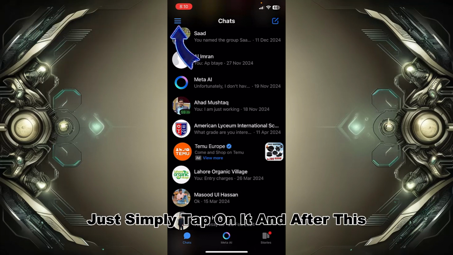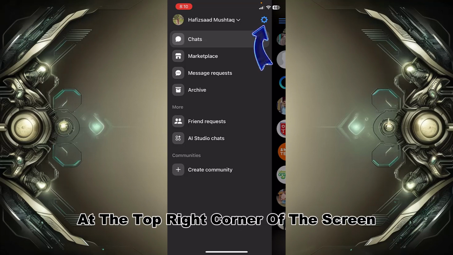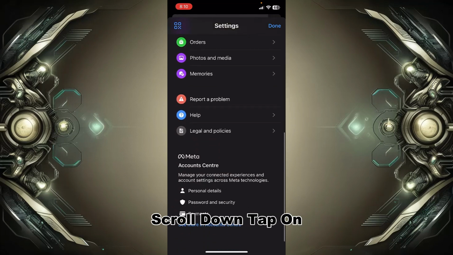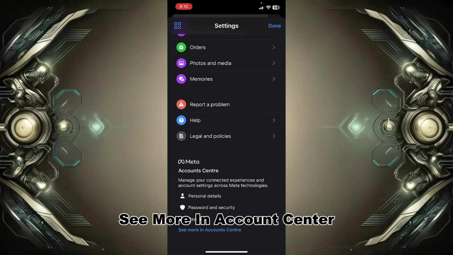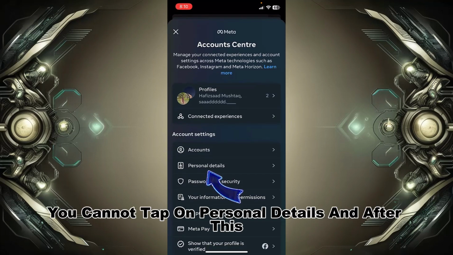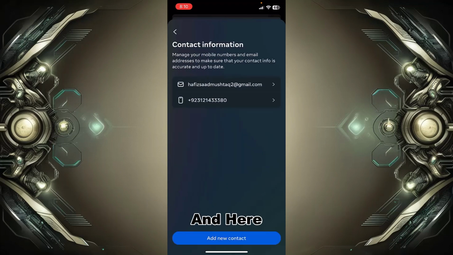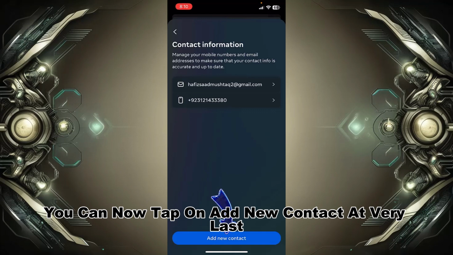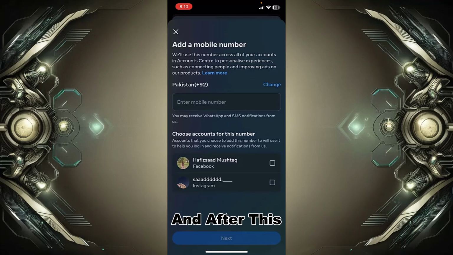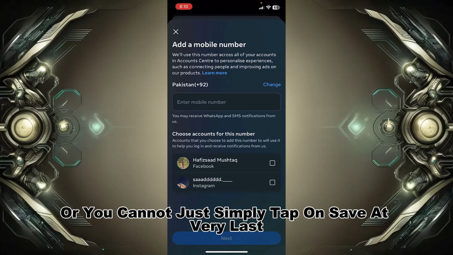Just simply tap on it, and after this you can now tap on settings at the top right corner of the screen, and here you can just simply scroll down, tap on see more in Accounts Center at the bottom left corner of the screen, and after this you can now tap on personal details, and after this you can now tap on contact info, and here you can now tap on add new contact at the very last, and after this you can now tap on add mobile number, and after this you can just simply enter a mobile number, and then just simply tap on save at the very last.